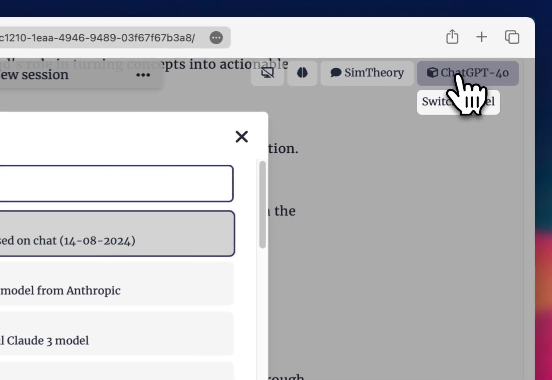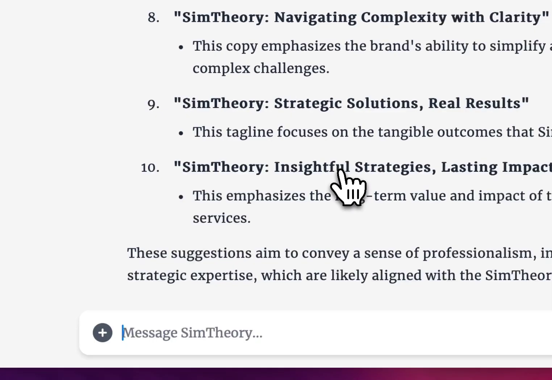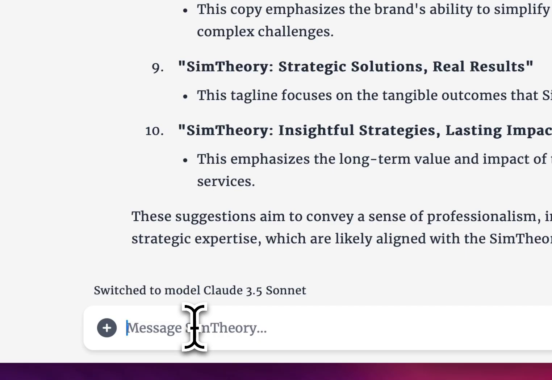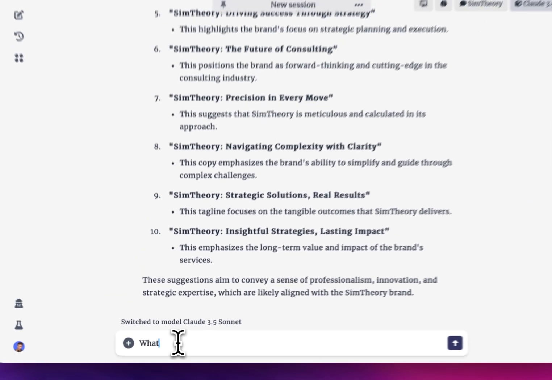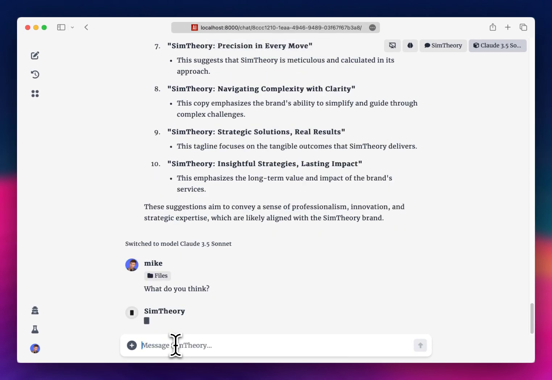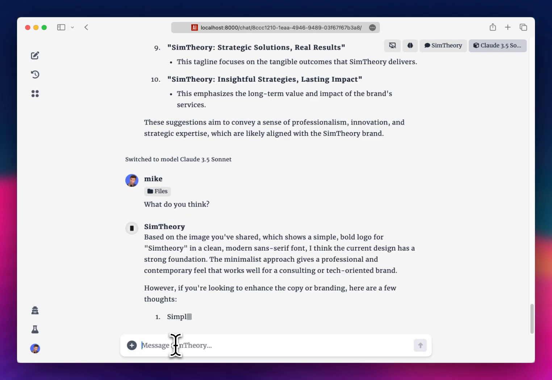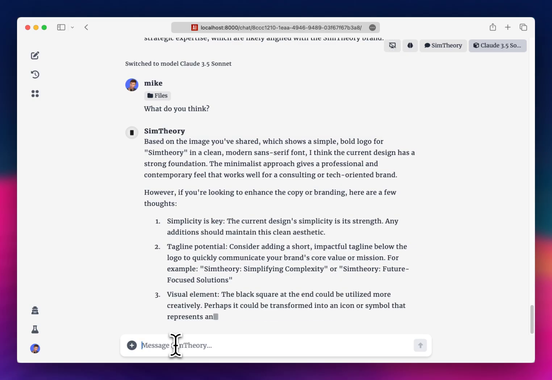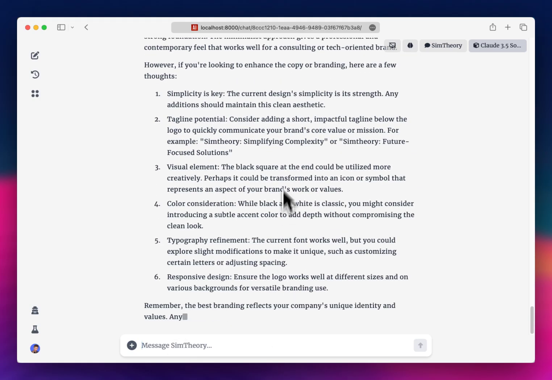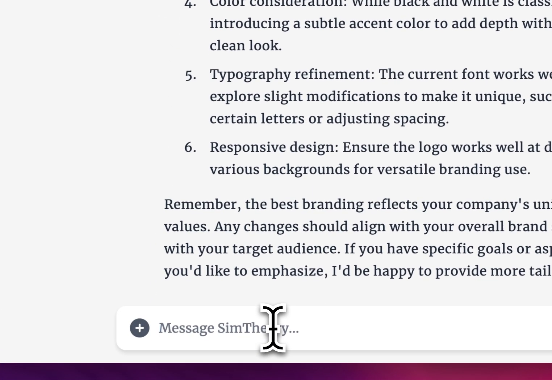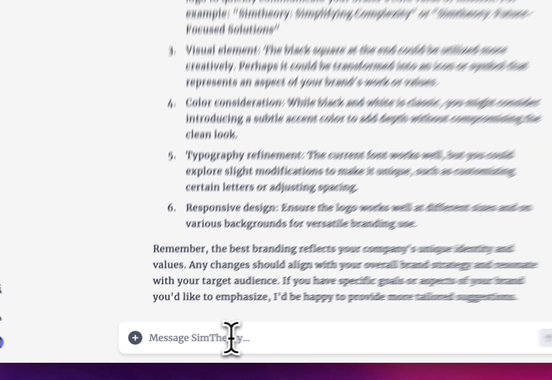If you want a second opinion, in this case, say I want a second opinion from Claude Sonnet, I can just switch over to it and say, what do you think? And Claude will be able to see all those images, everything that we've been discussing in this particular session, and it will be able to make its own judgment. So you can see Claude's now saying simplicity is key, tagline potential, typography, and I could just go on and push on through the conversation.